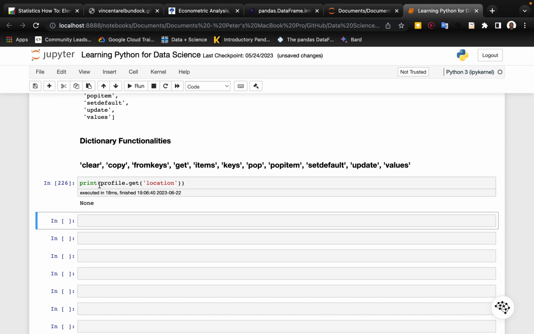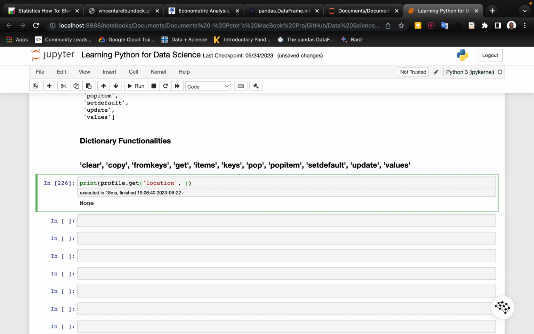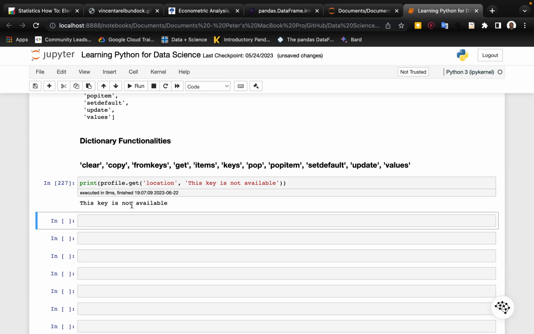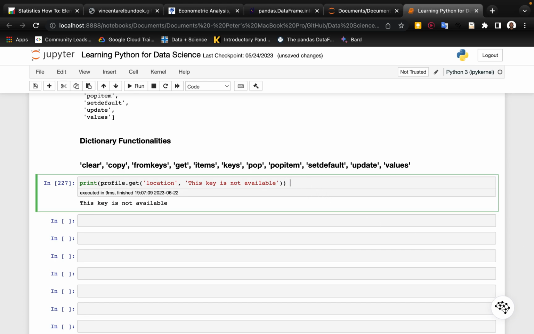Now think about a situation where I decide to add something else here. I will now say, this key is not available. So what happens is that I get: this key is not available. That's what the get method does for us. That's a pretty cool way we can do stuff with it. So here we are working with the get method.